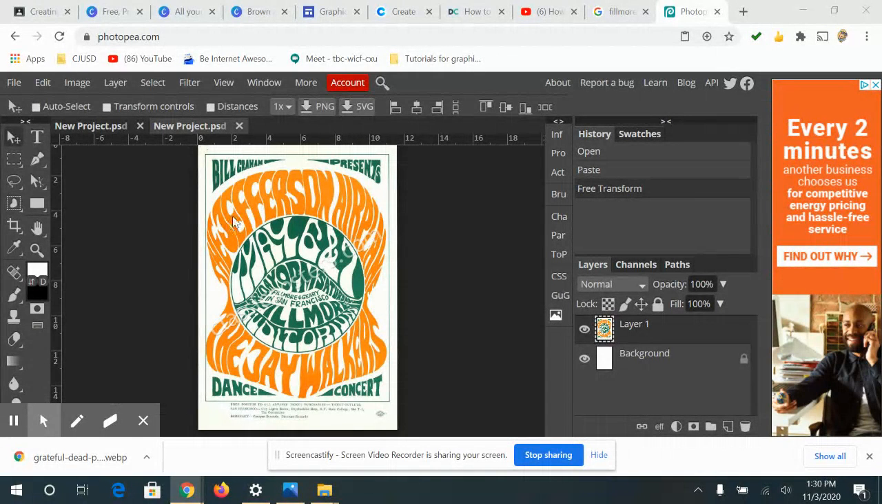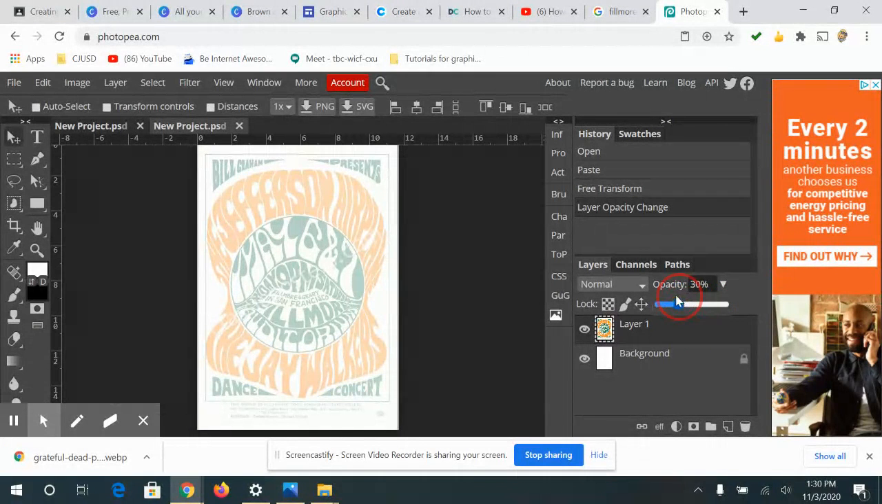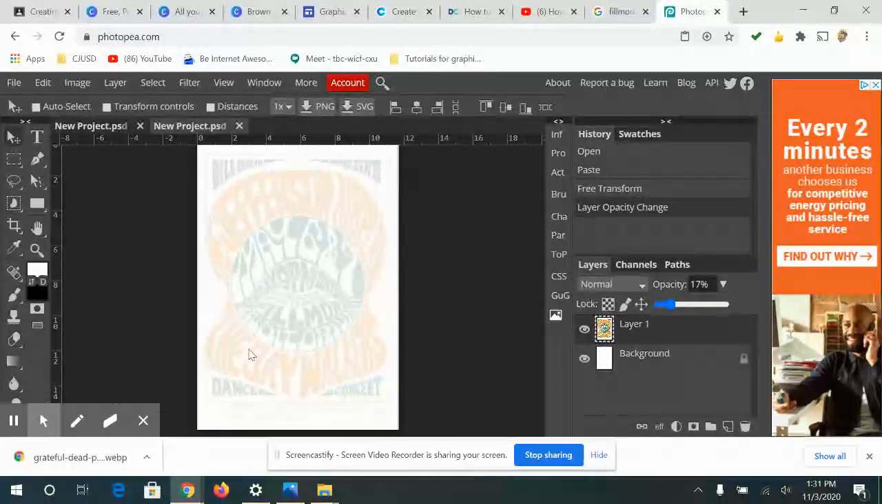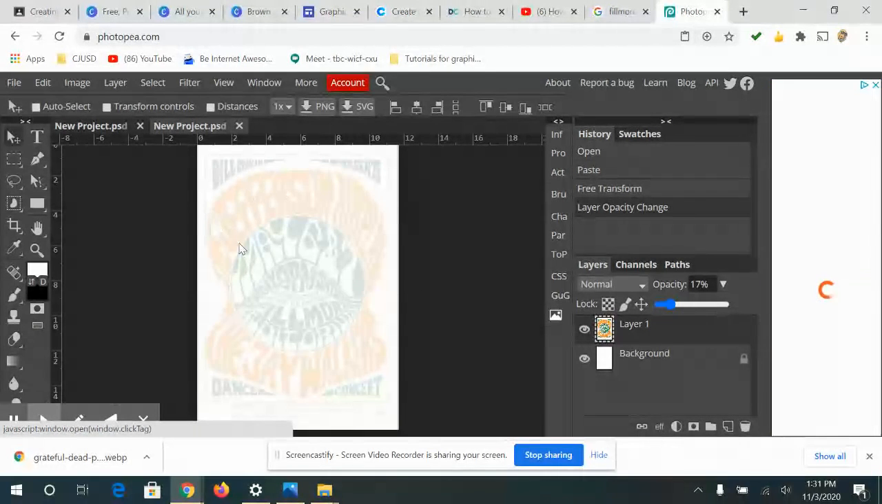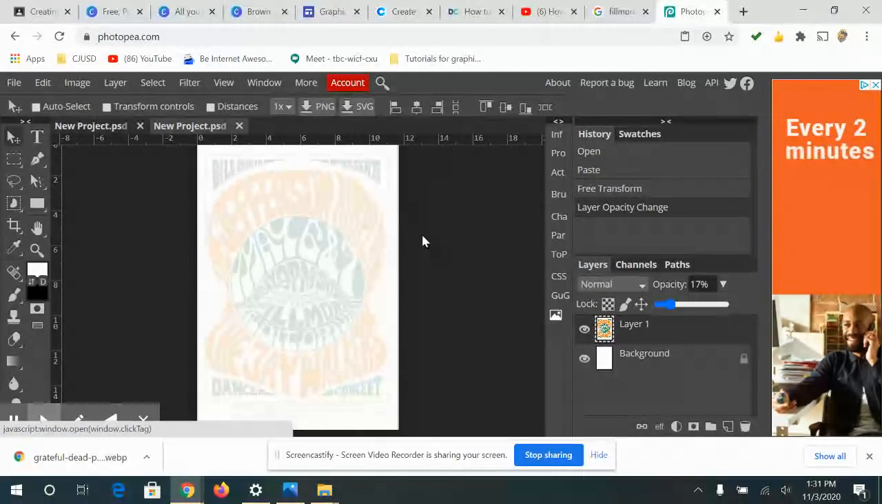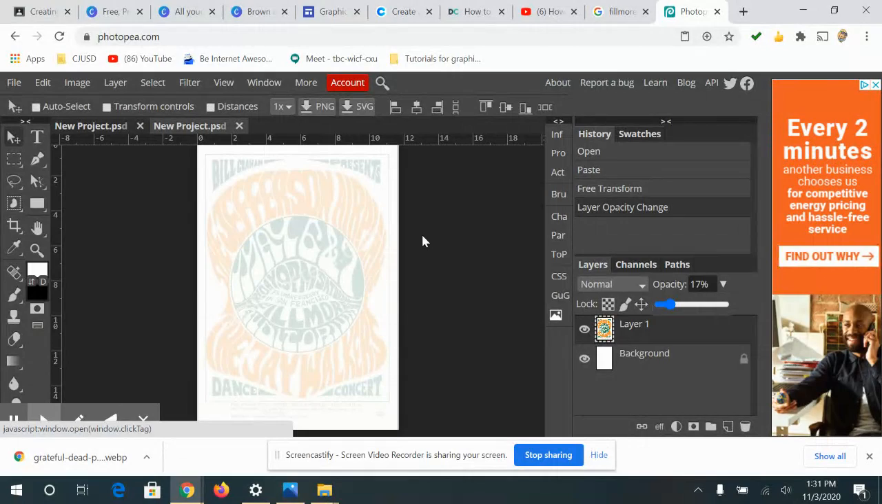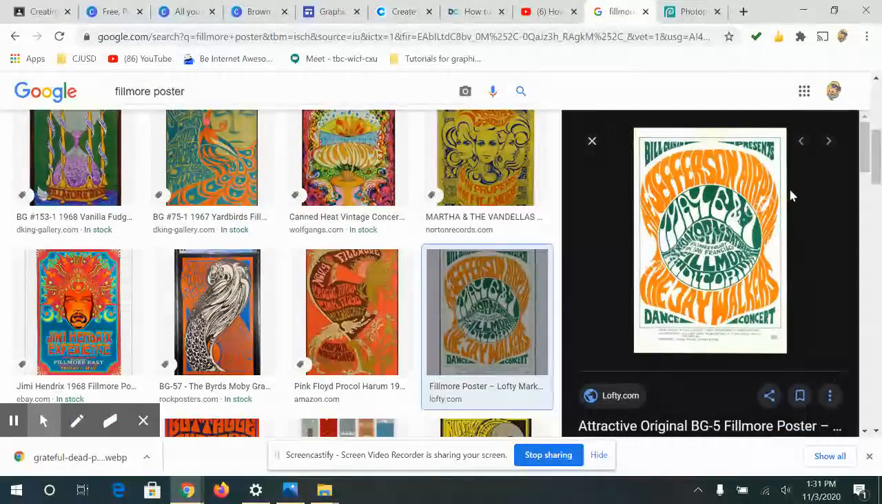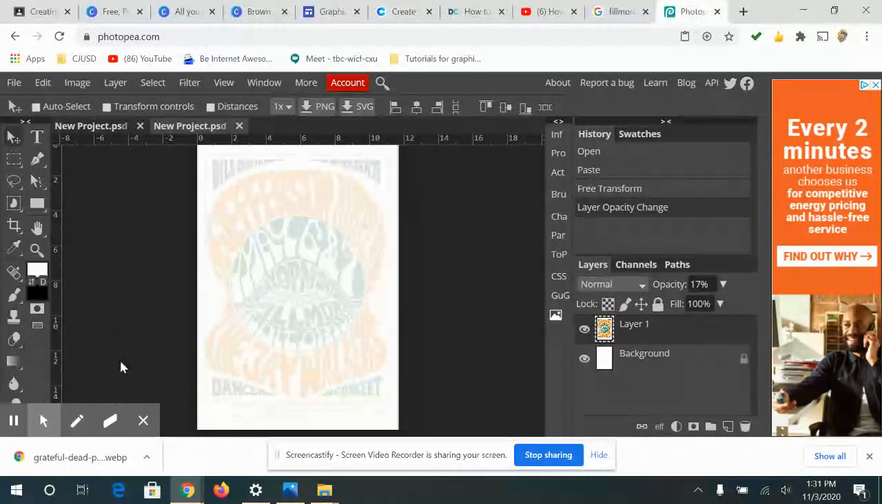All right, so I'm just going to use it as a background image, and I'm going to lower the opacity. And let's say I wanted to replicate something like this. You can either use it on your document like this, lower the opacity and trace over it and change the names and the words, or you can just have it off to the side, maybe on another tab, and go back and forth to see, kind of replicate it.